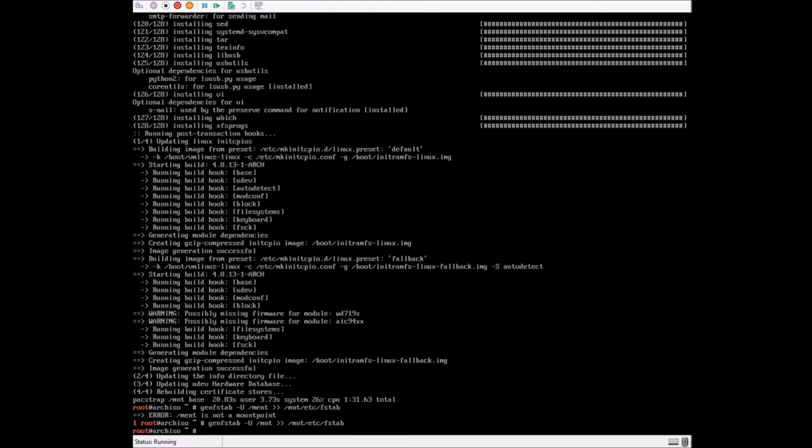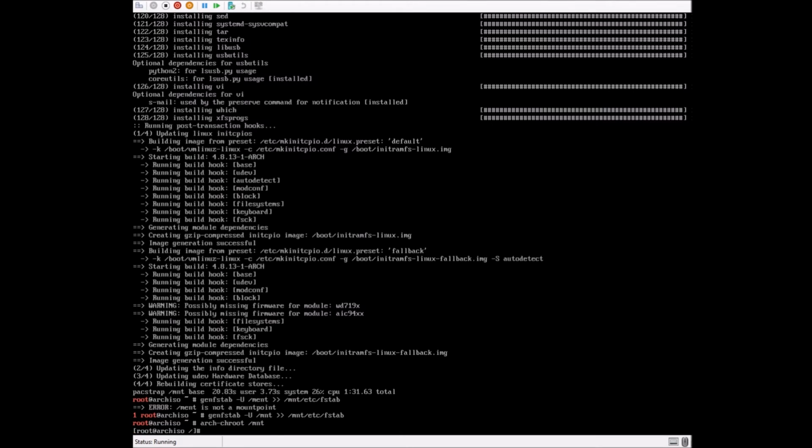Now that we have the system basically created, we're going to change the root directory of this Arch ISO and change into the system. So let's go arch-chroot /mnt. This changes the root directory to the mounted partition. It says root at archiso. So now we're in the actual system, and not necessarily completely on the live media, even though we still technically are on the live media.